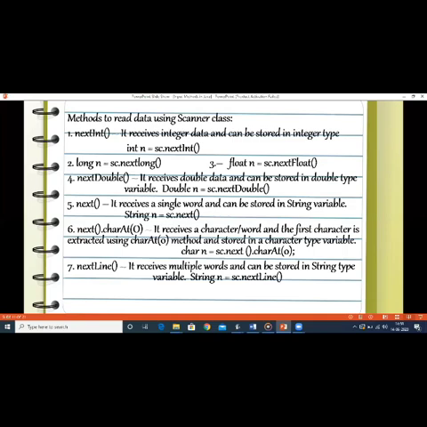For that you need to use the next function, then dot charAt(0). charAt(0) is a string function which will extract the first character of the word. So there is no next character. You need to use the next function to accept a string value. The character will be accepted as a string value. Then using the string function charAt(0), it will extract that character. And nextLine is used for receiving multiple words, and it can be stored in a String type. You can see the examples.